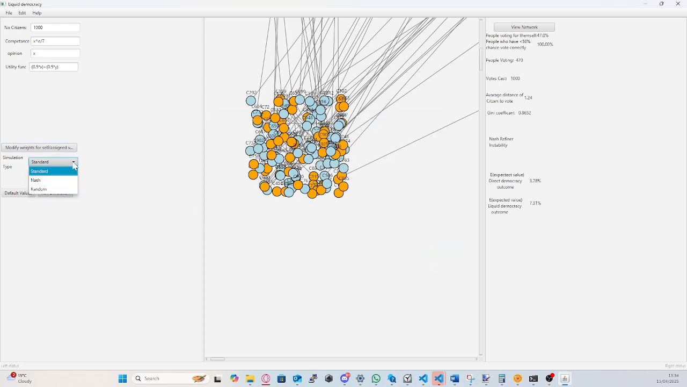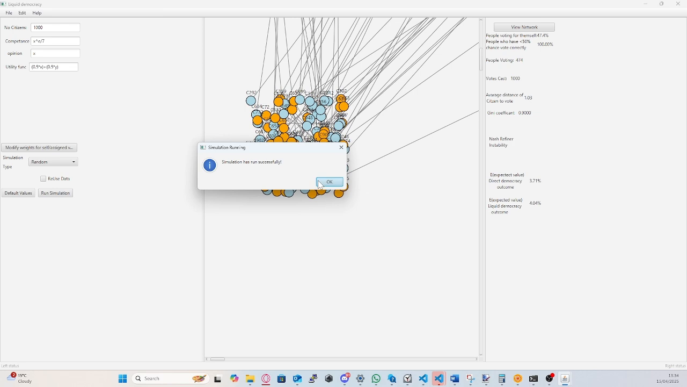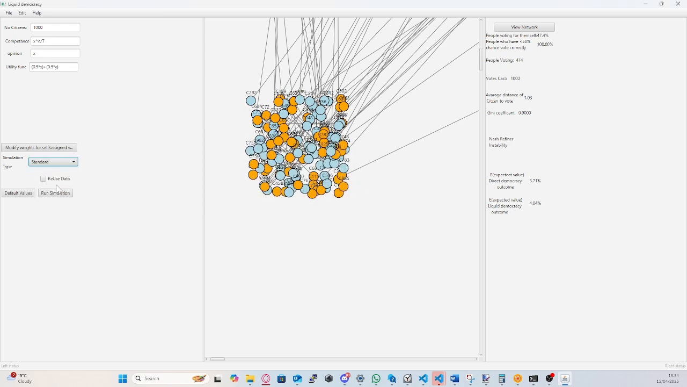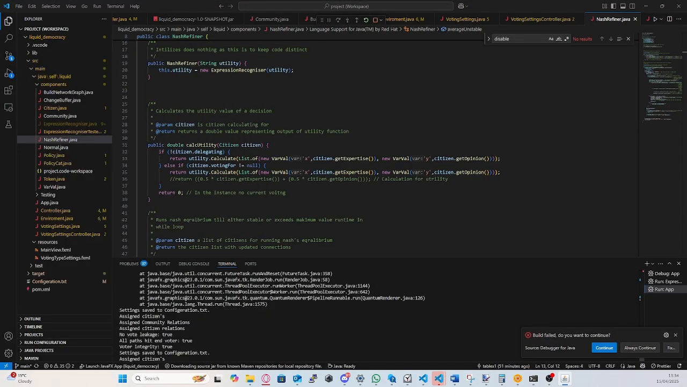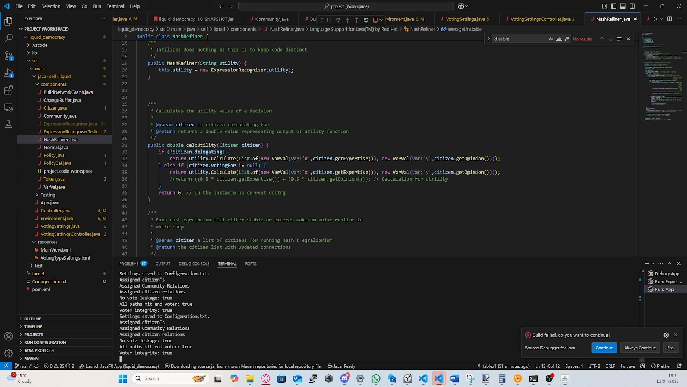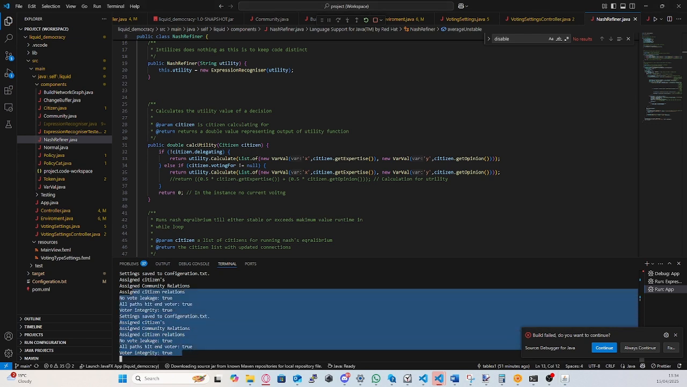And one final thing to show is you have different simulation types, so you've successfully run standard, here we go. And as you can see here, you do have some data which you can see where all voters hit true, just so you can see some background. And thank you for listening.